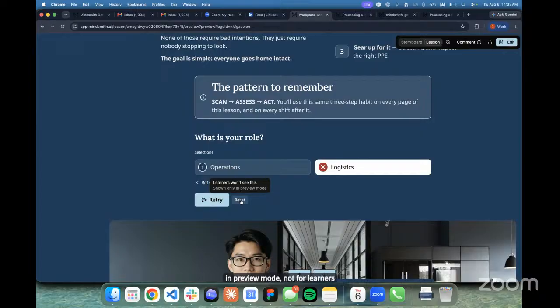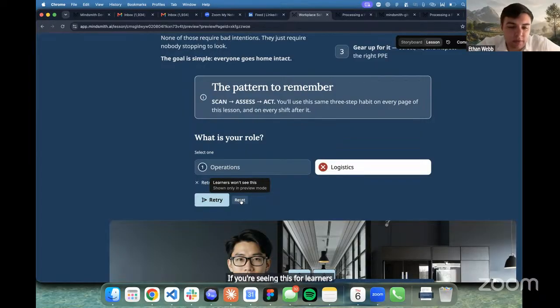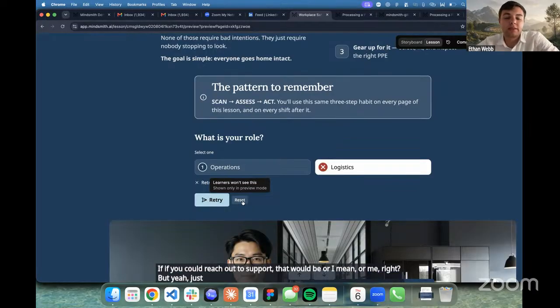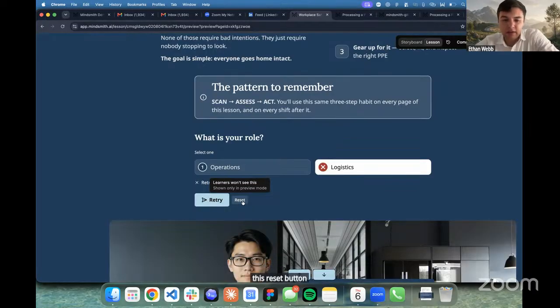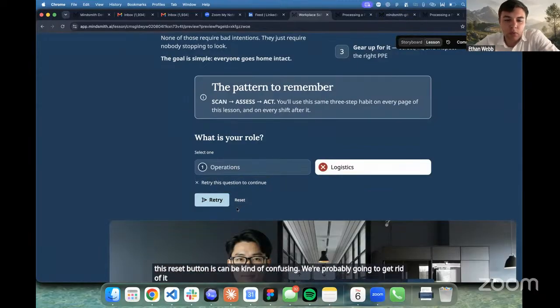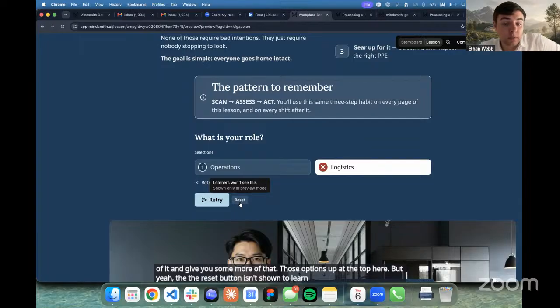Got it. But if you're seeing this for learners, if you could reach out to support, or me, that would be great. This reset button can be kind of confusing. We're probably going to get rid of it and give you some more of those options up at the top here. But yeah, the reset button isn't shown to learners, or at least it shouldn't be.